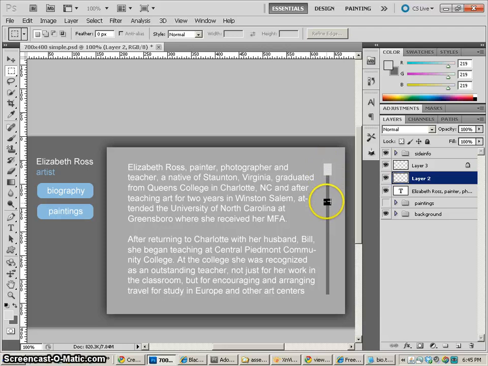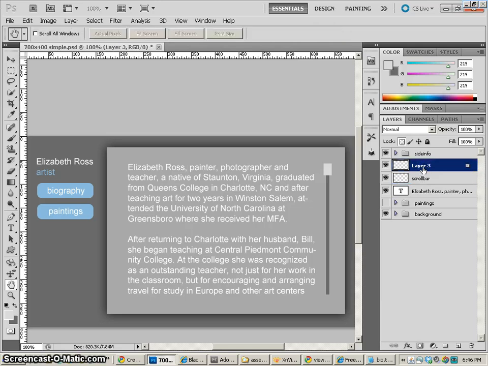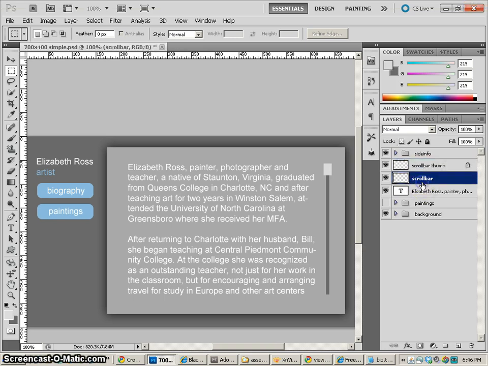Now it's obvious that that's a scroll bar with a thumb that's sitting on top of it. A little bit easier to see it. So let's go ahead and give those the names. This is going to be the scroll bar. And this is going to be the scroll bar thumb. There's a certain name for it, and I can't remember it right now. Anyway, there's our text with our scroll bar.